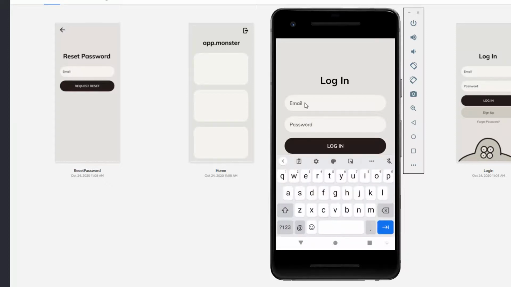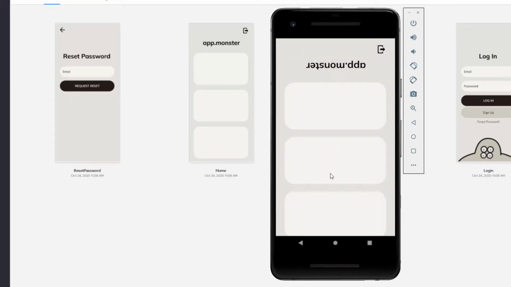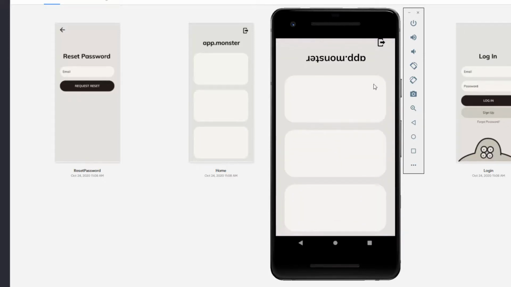So now let's test the login. So with the same email as before and our very insecure password, and logging in directs us directly to the home screen.